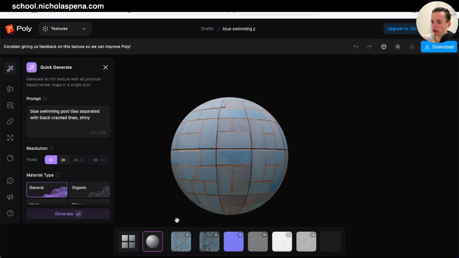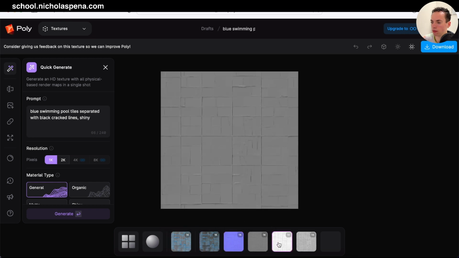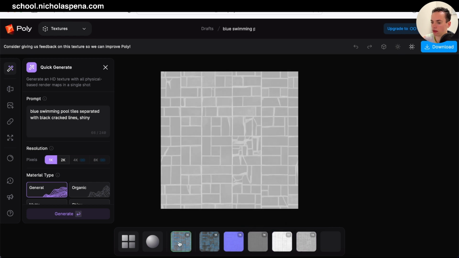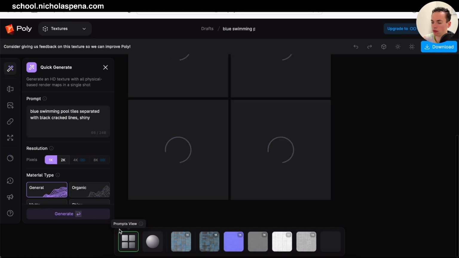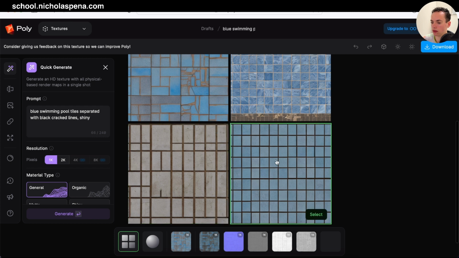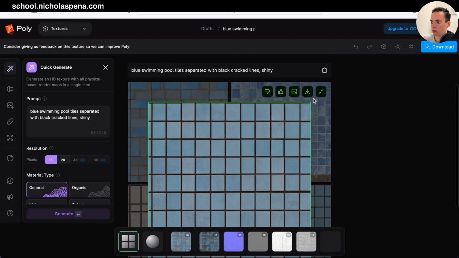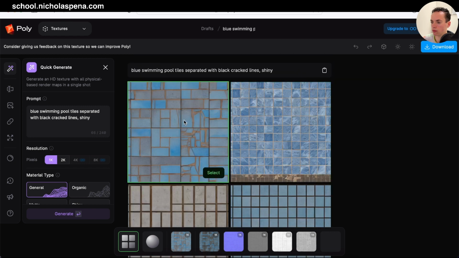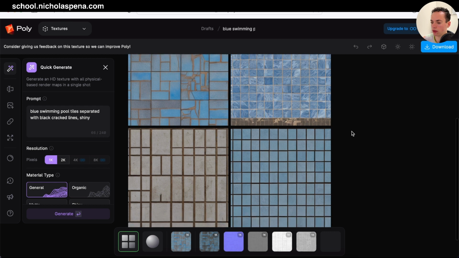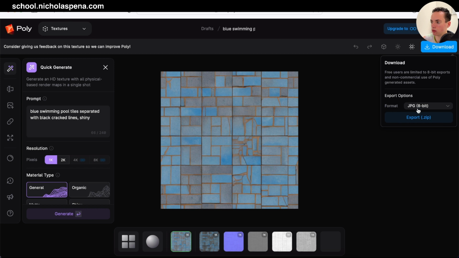So my prompt was not really good. So here you have the images, the normal map, the height map, ambient occlusion, the roughness, and you can view different prompts here. Different types. I have these. I think this one looks good. I'm going to get the regular one. And then you download it like you did with the other, with before, exports.